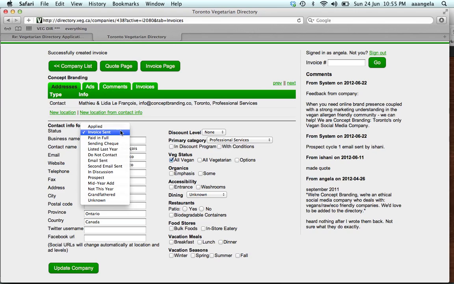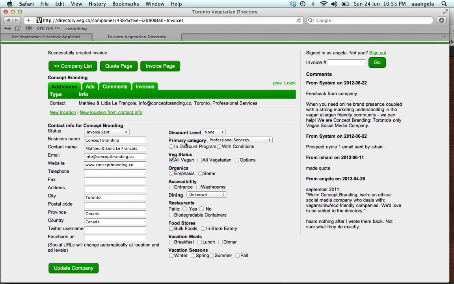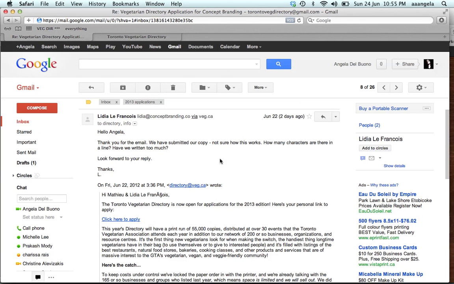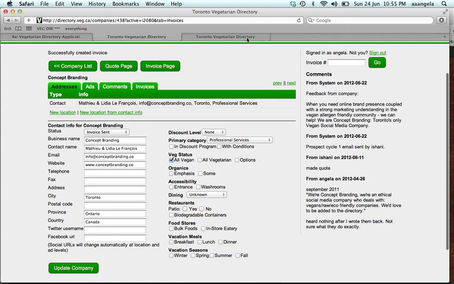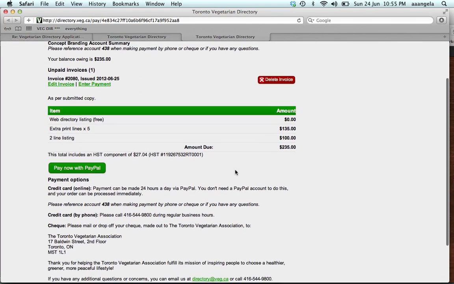Why was this invoice sent? Oh, because I made an invoice. I think it's because I made an invoice. So it automatically changed it to invoice sent. Interesting. Okay, so that's good to know. What else are we going to do for them? So, right, so we made an invoice for them, which is here.